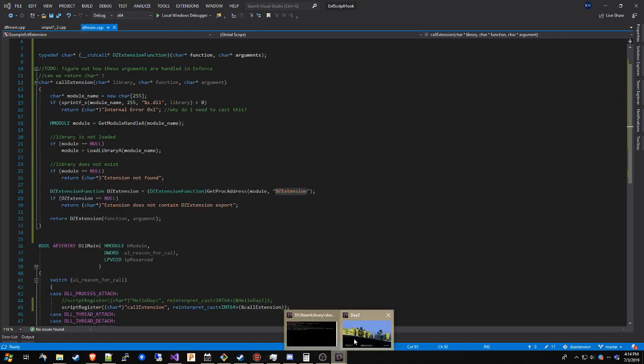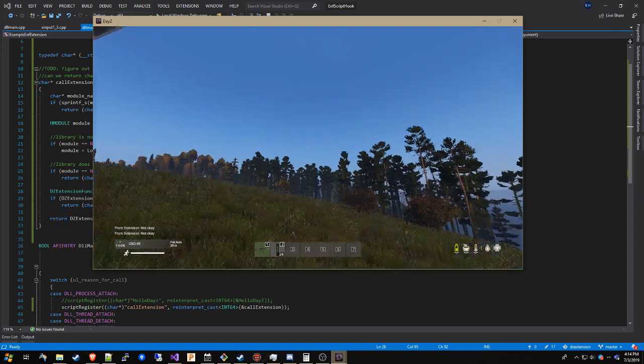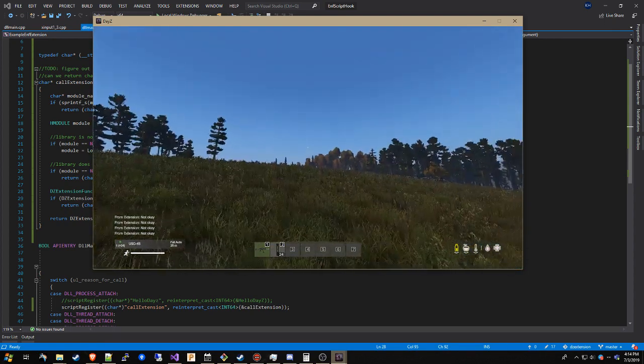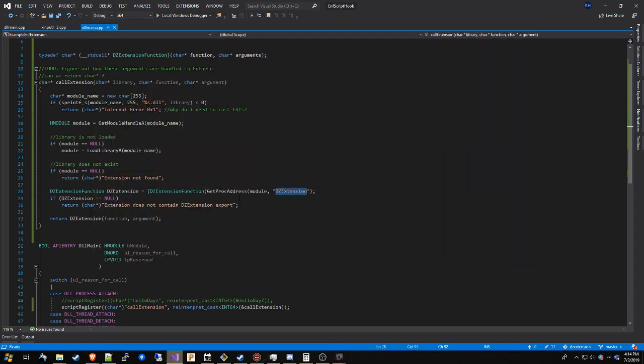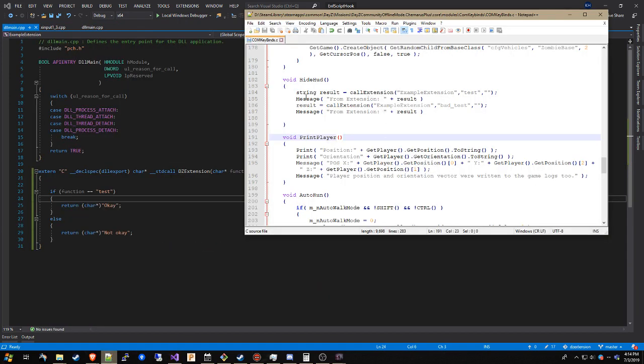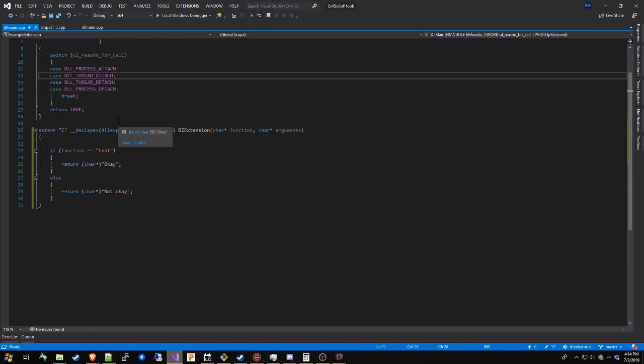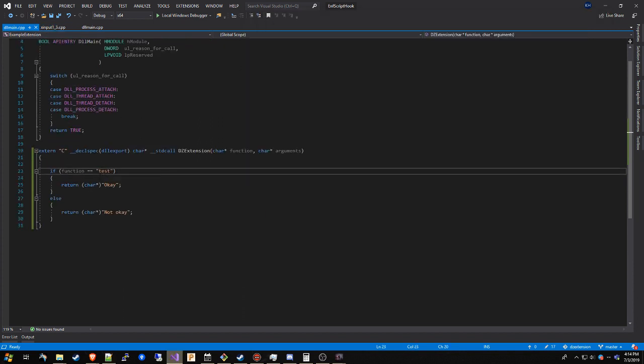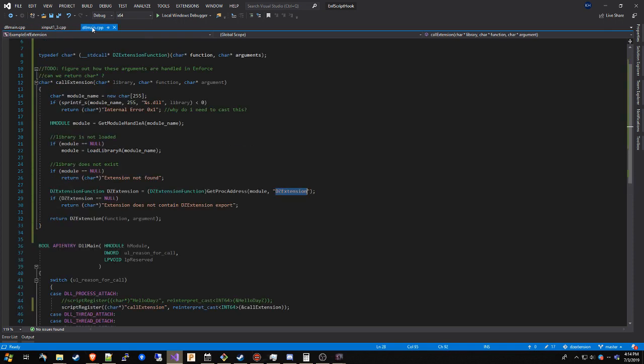So this is me working on some tests. We got "not okay" from both of them. That's okay. So here's what we have. In HideHUD, callExtension with the example extension, with the function test and no argument. Then we get the result and we print it. And then we do a bad test. In here, if we get the function test, it should say okay. They're both saying not okay.